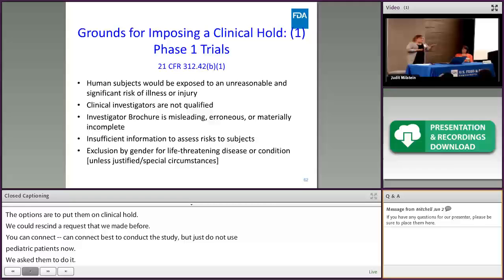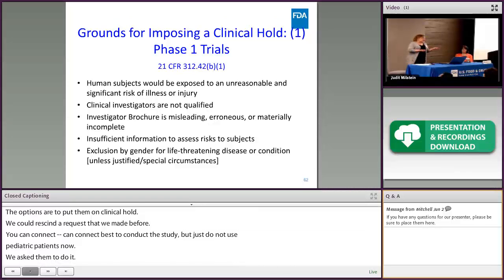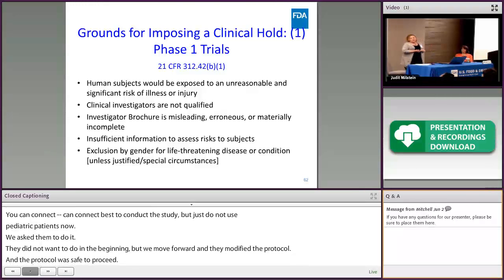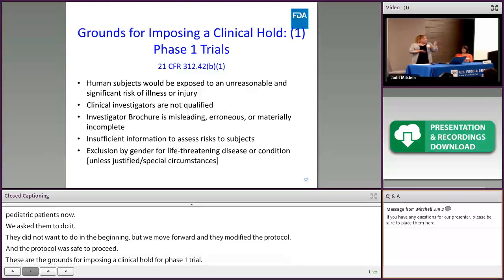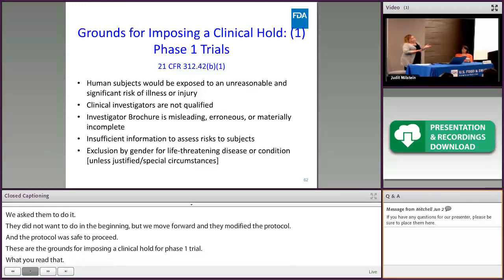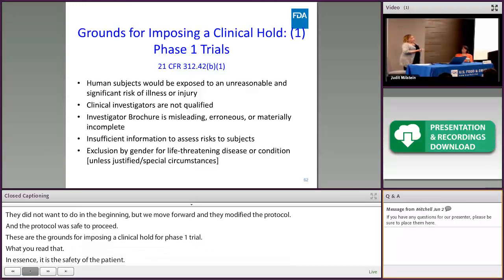So this is the grounds for imposing clinical hold for a phase 1 trial. I'll let you read that. In essence, it is the safety of the patient. Let me tell you, from all the elements that are written in the regs, in my almost 20 years of experience, and I talked to Maureen, most of the time the INDs are placed on clinical hold when there is insufficient information to assess the risk to the subjects.